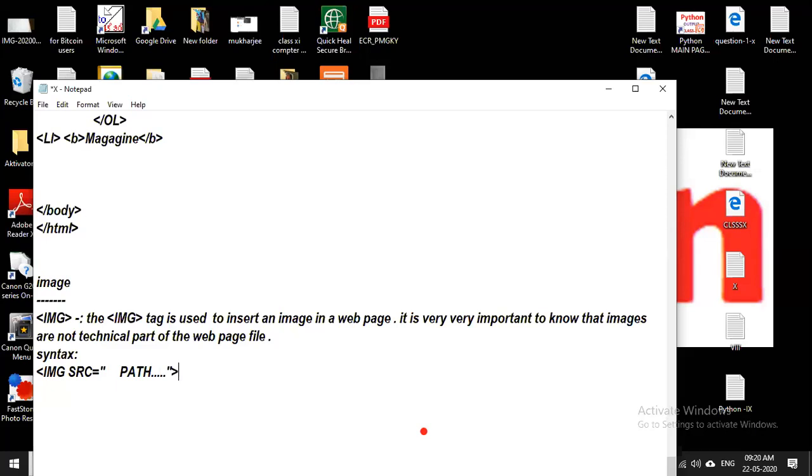High-mark questions come from the IMG image tag. Mind it. It may be true or false, maybe fill in the blanks, and a long question must be there on this image tag. So IMG SRC, then equal to, then the path name. SRC is the attribute here.